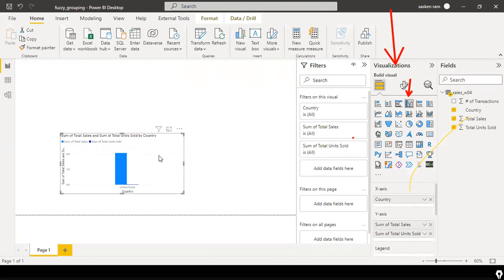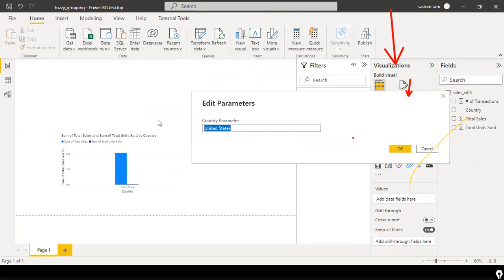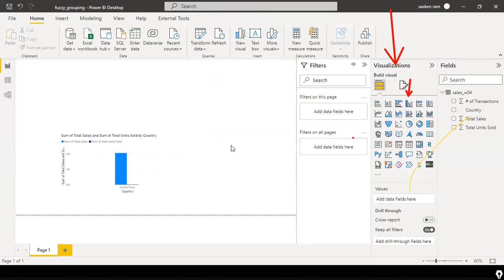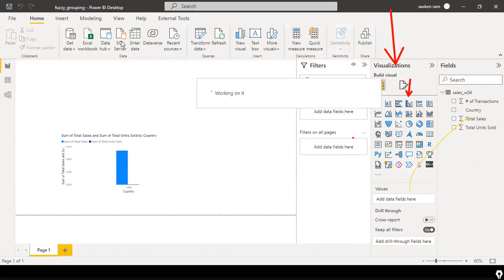Now I want to change the country. I just want to view another country. In that case, you need to click on transform data. Here you can see edit parameters. Here you can type whatever country you want. India. So now my query will get dynamically changed to the India country.